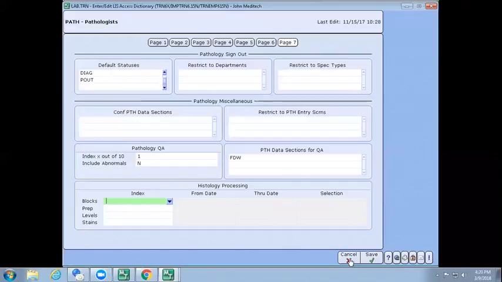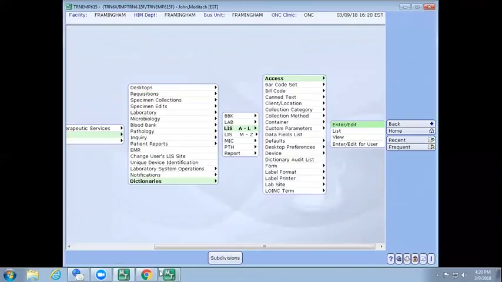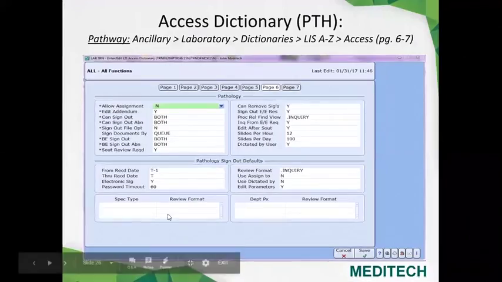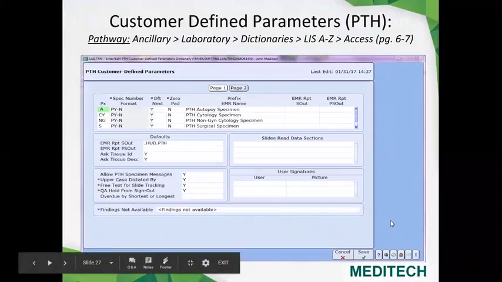Are there any questions on the pathology access settings before I move to the customer defined parameters? Okay, it doesn't look like we have any questions about access.